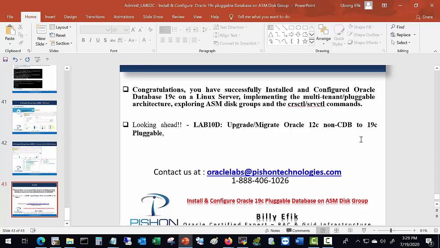So we are going to do an upgrade, migrate. That's the Lab 10 series. And then we will do upgrade in place using DBUA, Database Upgrade Assistant. We're going to do an upgrade in place using DBUA from 11G to 12C. We will also have a lab that upgrades 12C to 19C, pluggable, from non-pluggable, non-CDB 12C to 19C, pluggable.